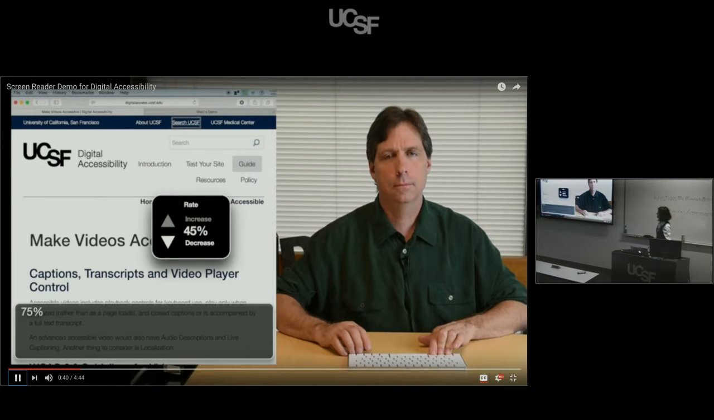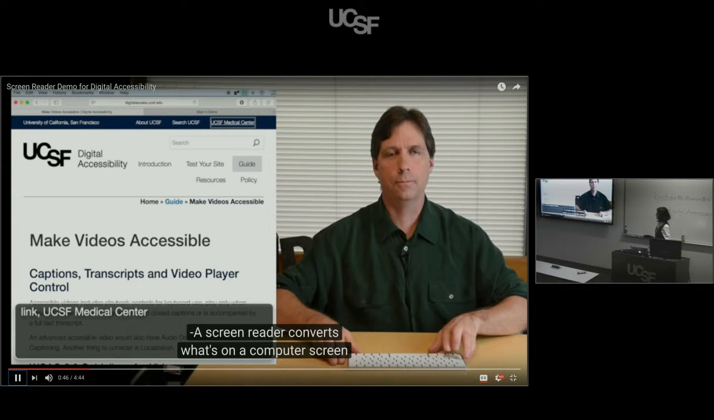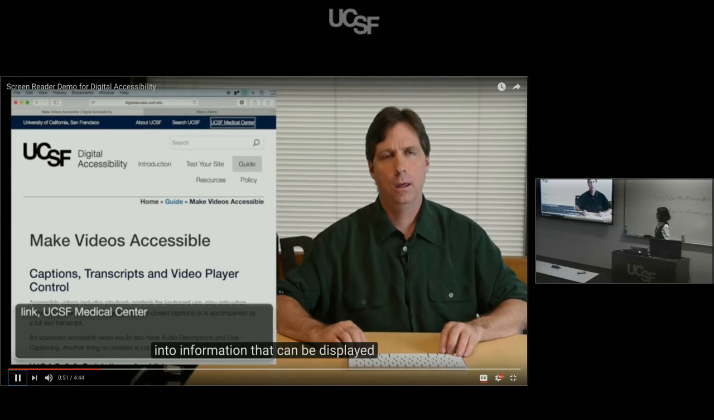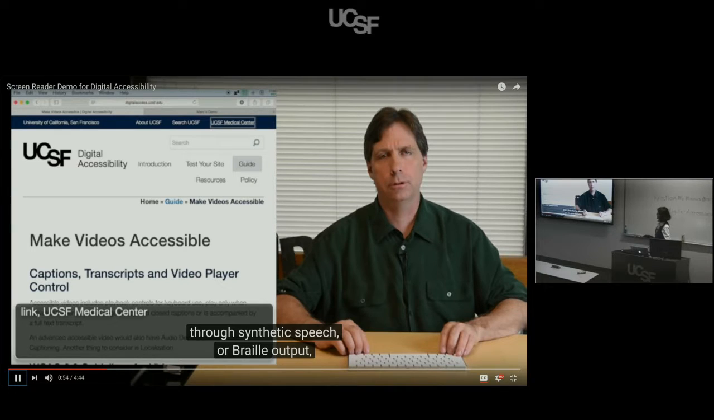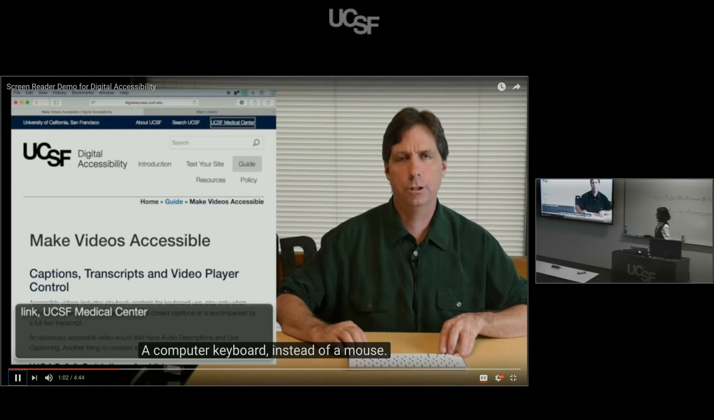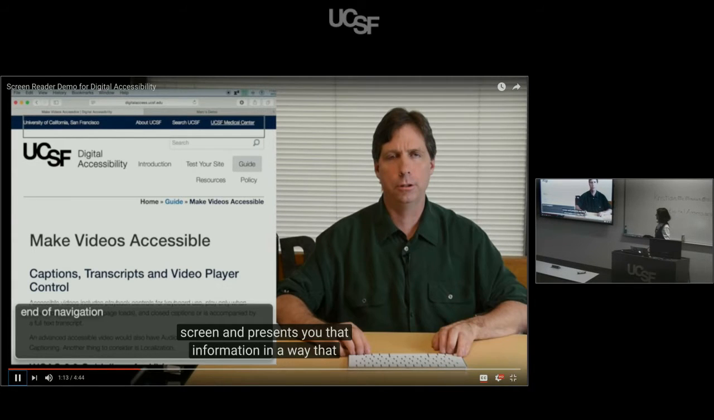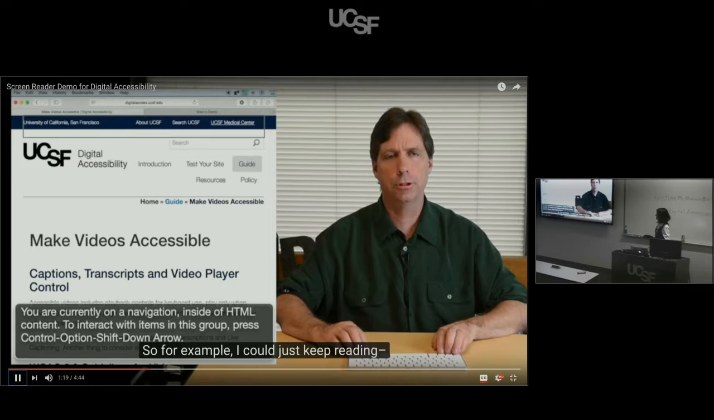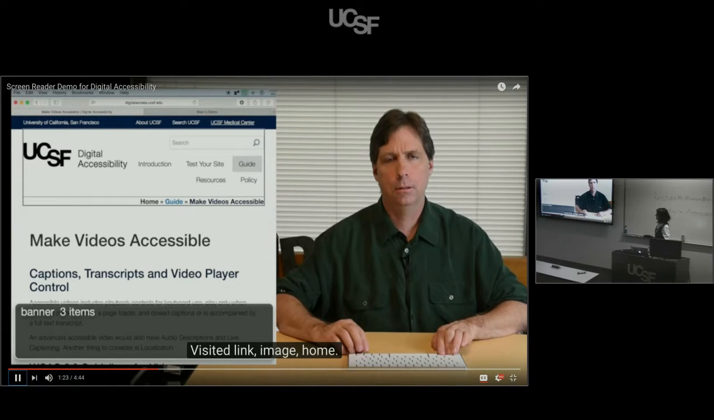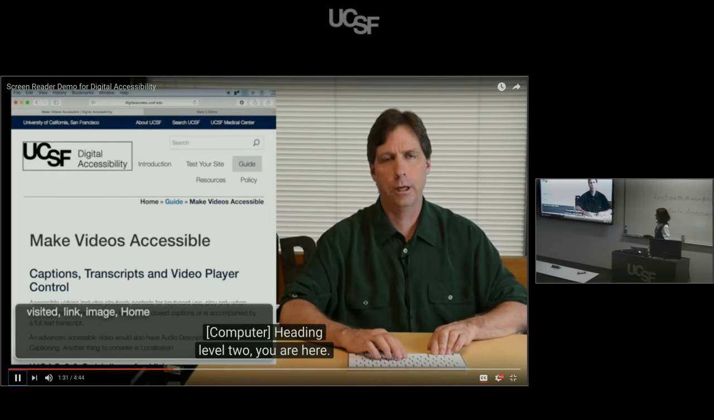50%, 55%, 50%, 45%, 40%. Link, UCSF Medical Center. So as I was about to say, a screen reader converts what's on a computer screen into information that can be displayed through synthetic speech or braille output. And it does that by allowing you to use a computer keyboard instead of a mouse. You can also use a braille display as an input device. End of navigation. And what it does is it cleverly determines what's on the screen and presents you that information in a way that would allow for efficient navigation of these pages. So for example, I could just keep reading. Banner 3 items. Visited, link, image, home. Line by line, and we could be here all day. Or I could jump to the first heading on the page.